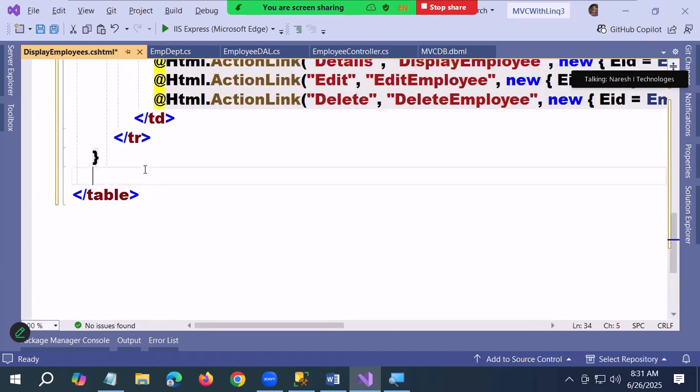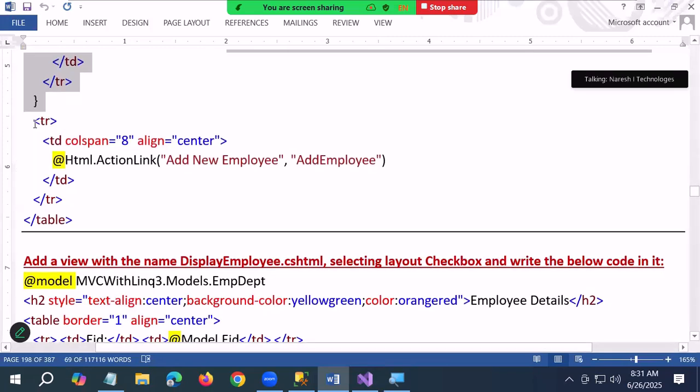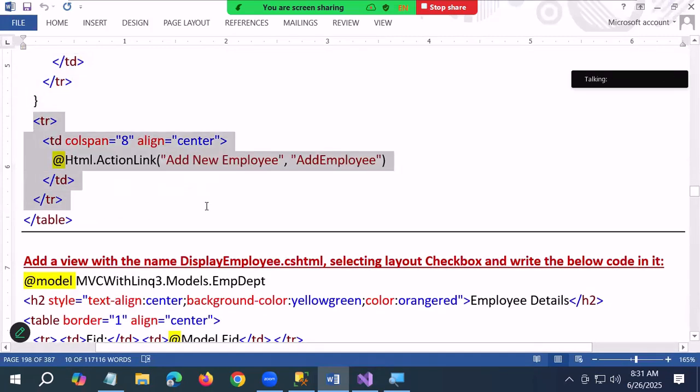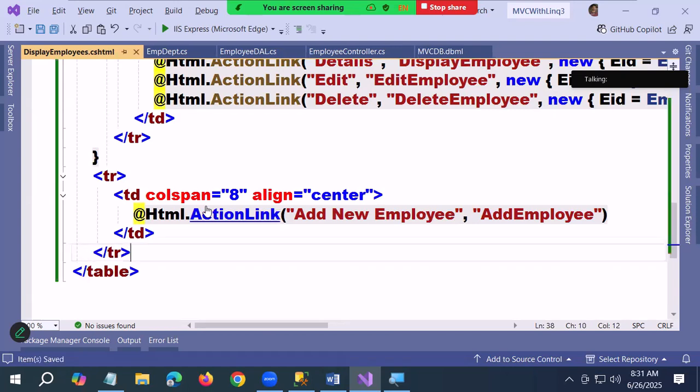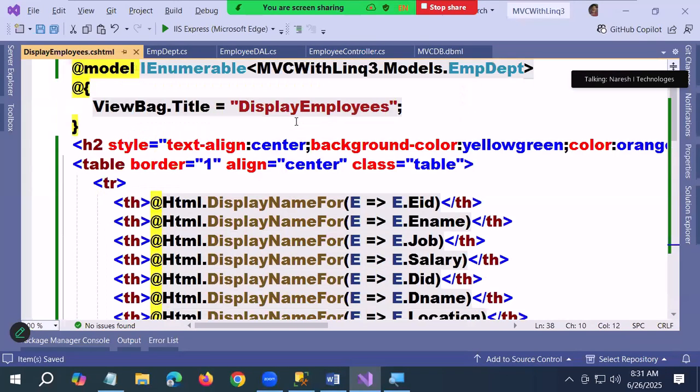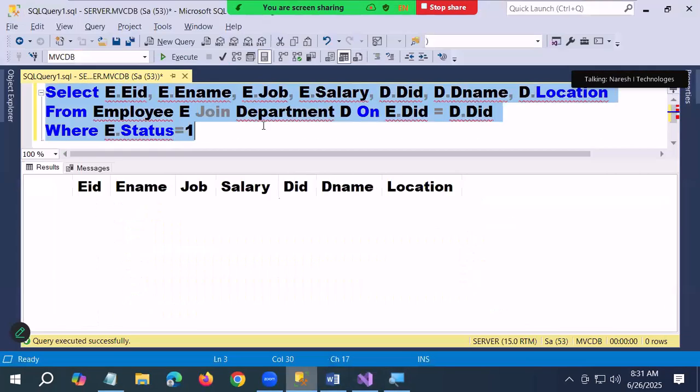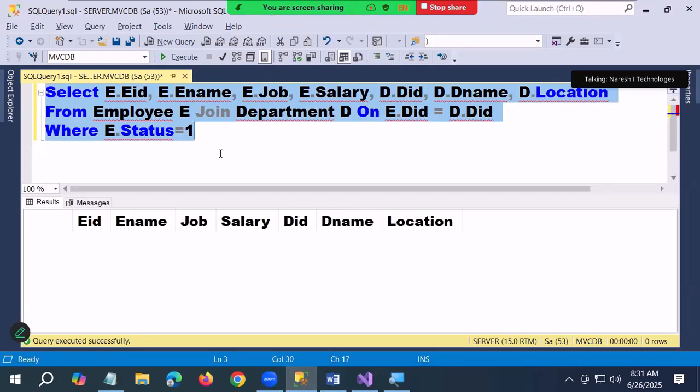Next, you need to add one more row, that is for the action link. Okay, right now we don't have any records in the table. Just to test it, shall we insert a few records in the employee table? We'll try to insert 3-4 records. We'll delete them again here.